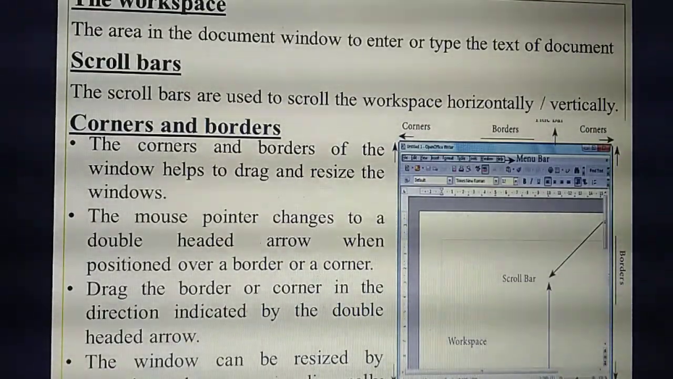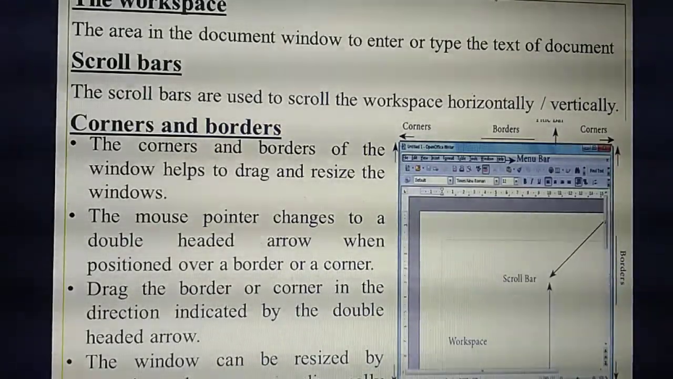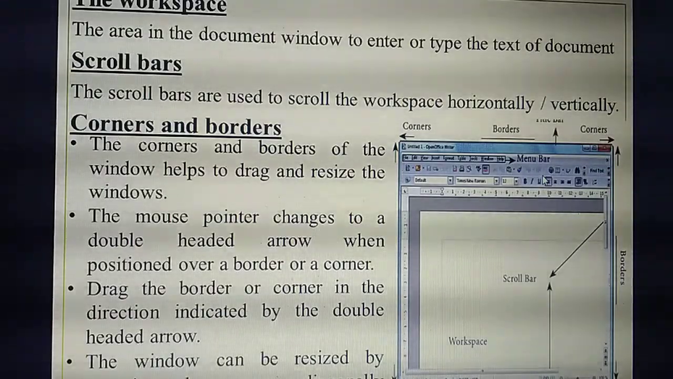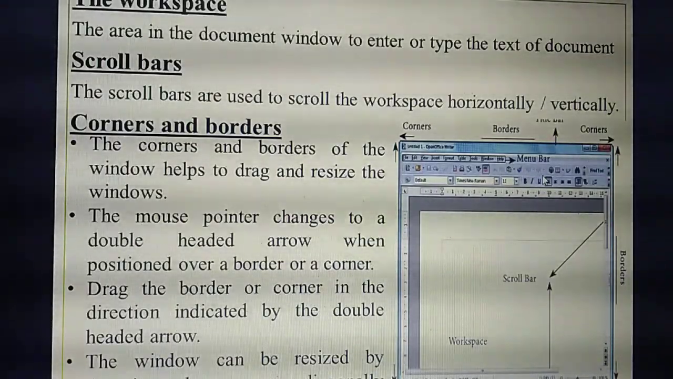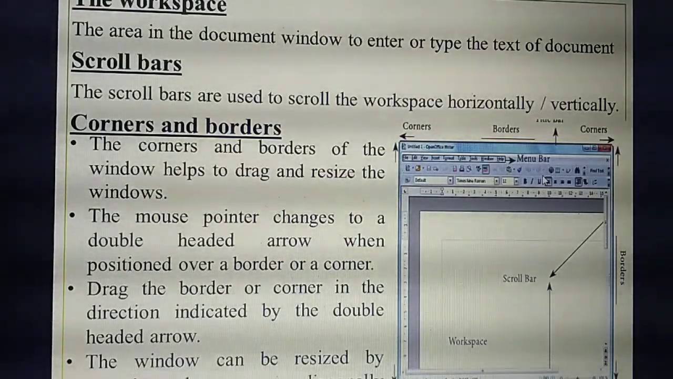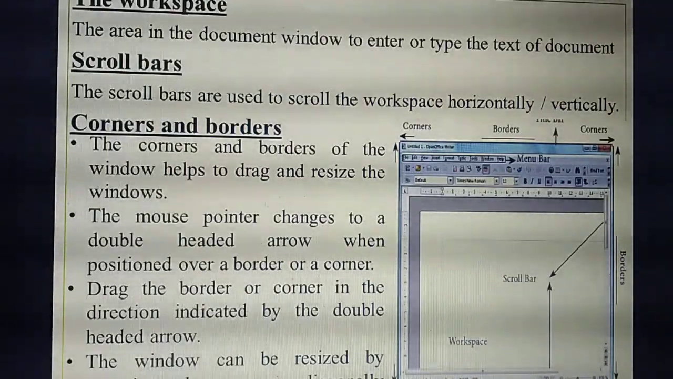Next thing is workspace. These are very simple things, explained again and again. So listen carefully. Till now we have studied the application window and the document window. Application window means the overall outline, the layout of the particular window: title bar, menu bar, window control buttons, scroll bar. Document window means what things are available inside the document.